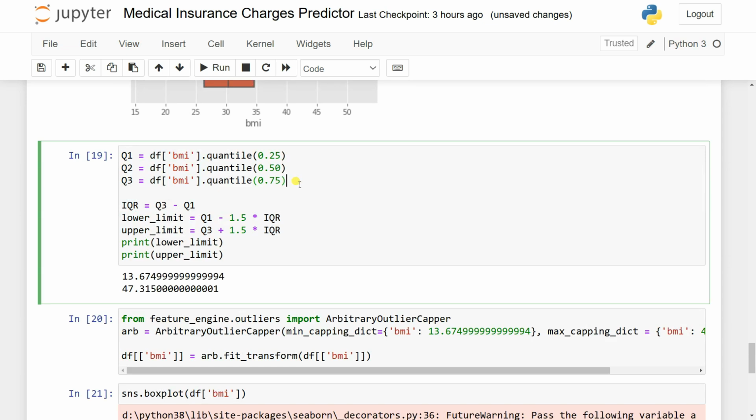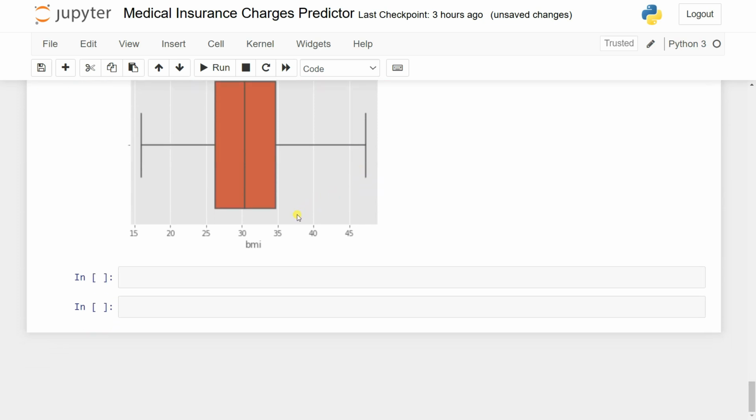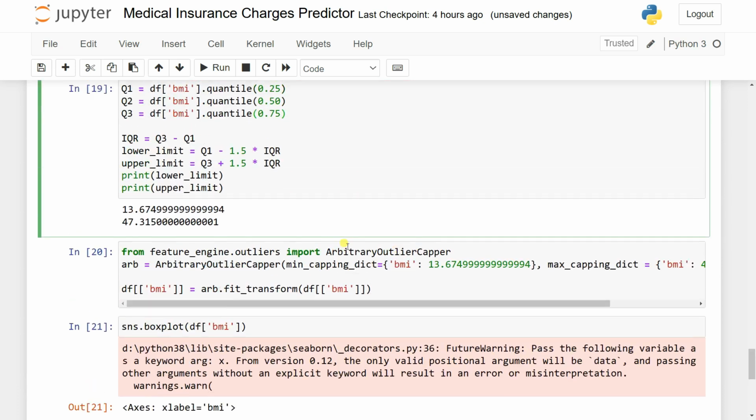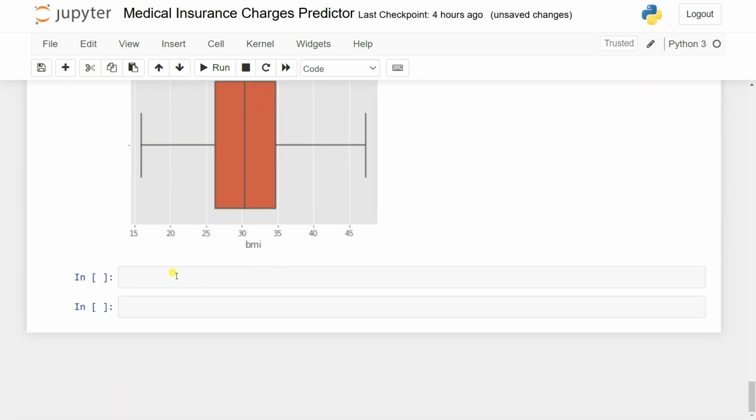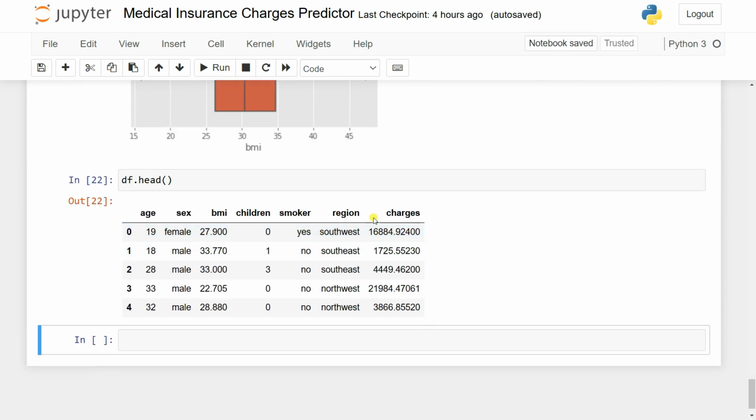Now we're simply going to take the skew value of the BMI and the age, and let's see how the values are skewed. After that, we're simply going to convert our categorical features to numerical. So let's see our data first. Let's say df.head, and you can see that's our data.